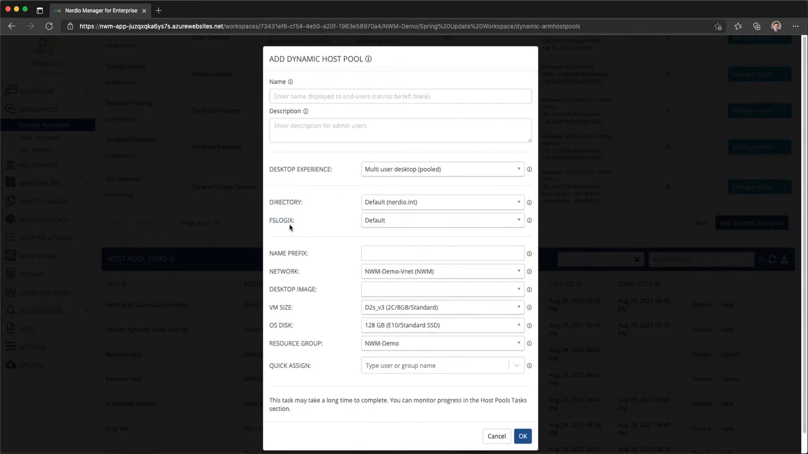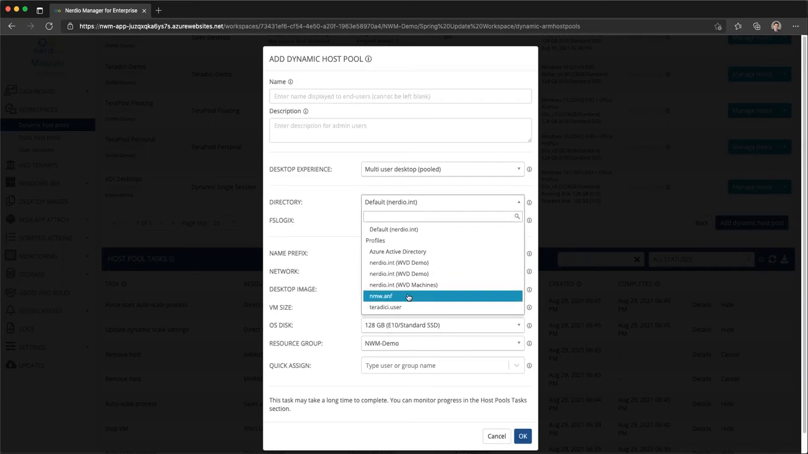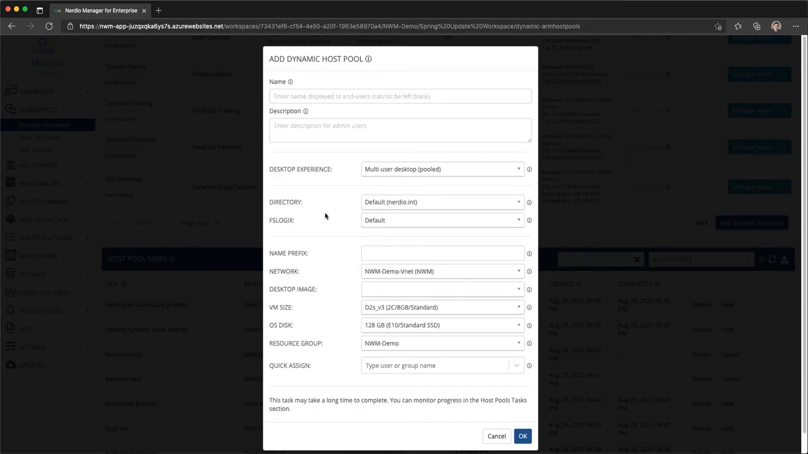Now, the directory in FSLogix was something that could always be configured on the properties page of a host pool after it's created, but now you can define which directory profile, whether Active Directory or the newly available Azure AD profile, should be used during the host pool creation. And if you're adding any new hosts with Autoscale, they're going to be joined to this directory.